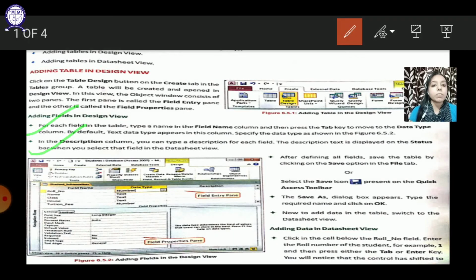Now what is the meaning of description here? That is giving some information about that particular field. If I am taking roll number, if I have written the name of roll number as R number, so if you are showing this database to somebody else, he or she may not be able to understand what is the meaning of R number. So for that, in the description column you can give that this is the roll number of the student.